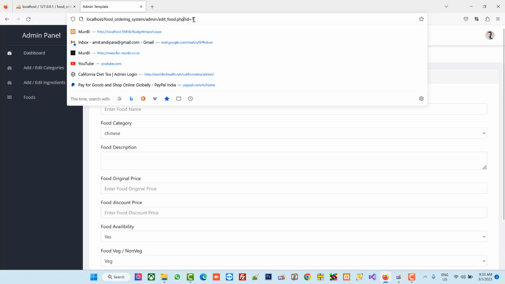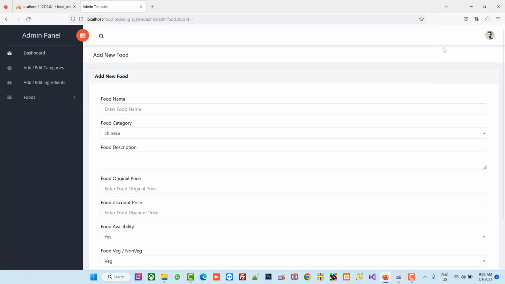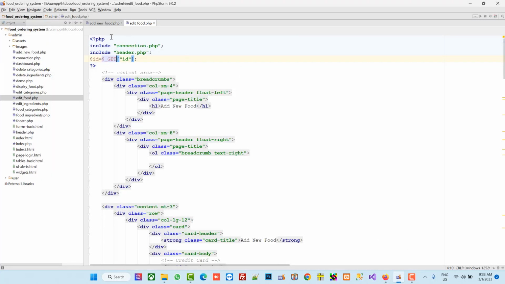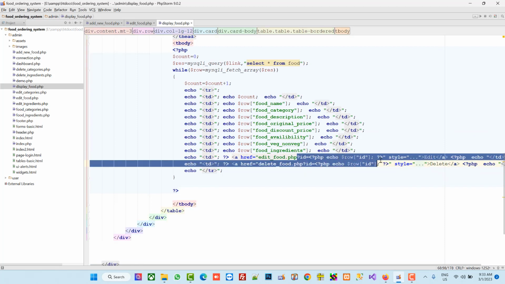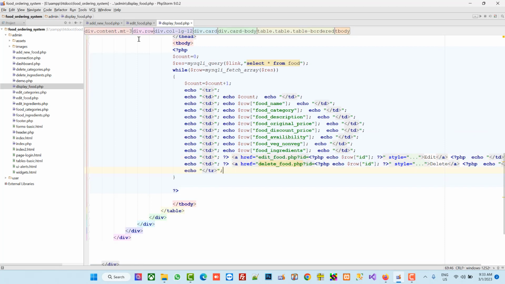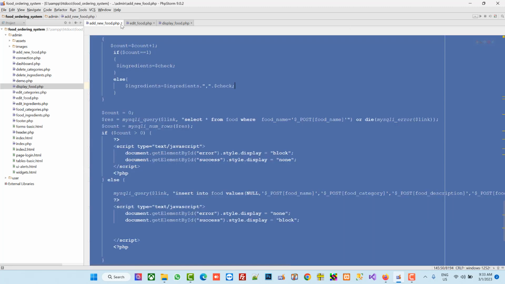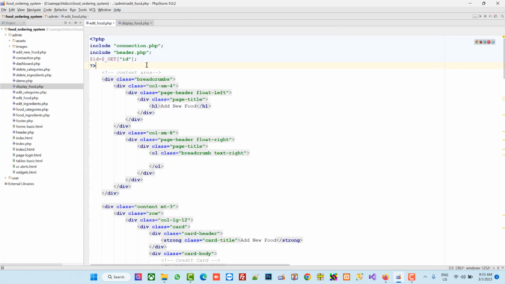This ID is whatever we are getting, this ID. That ID we pass from here. Let me show you. From this display food, we pass this ID. Then we can identify which record the user clicked on. So we pass this ID from here, and this ID we got here.